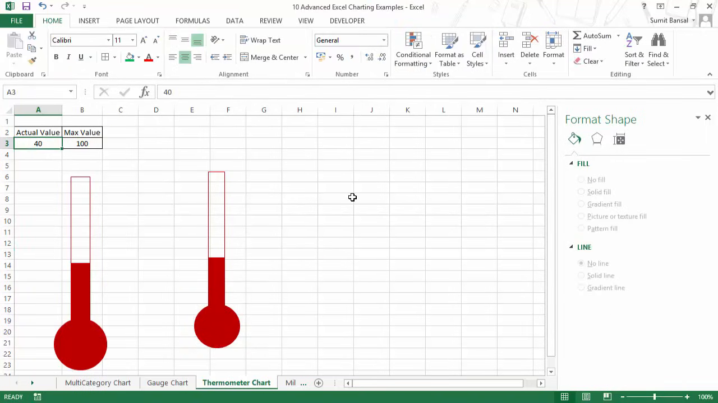Now if you change this value to 20, the level of the thermometer would drop down to 20 points out of 100. Similarly, if you make it 80, oops, I made it 800. If I make it 80, then it would adjust and go to 80. So this is how you can create a simple thermometer chart in Excel.